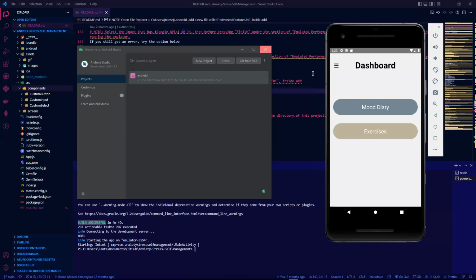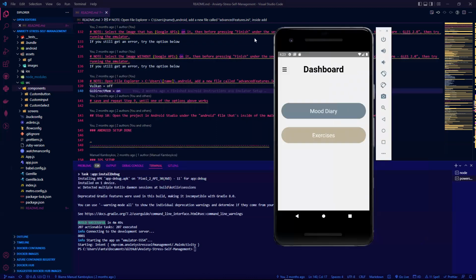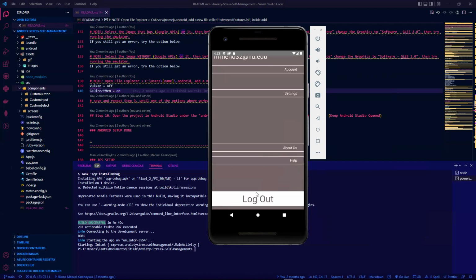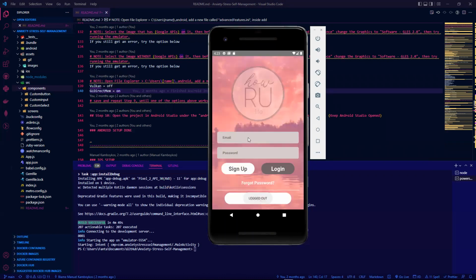This app is persistent, so that's why it logged me right in. But if I want to log out, I could log out right here, and here's the app. That concludes the installation guide, and thank you for watching.